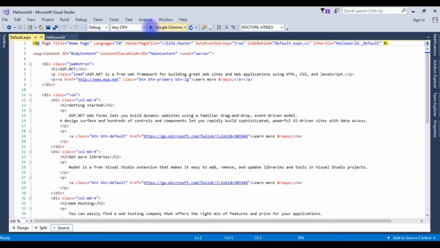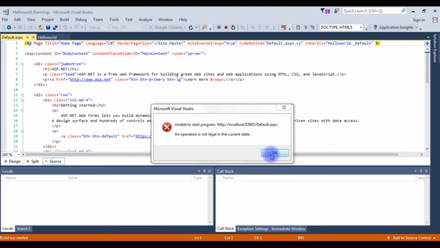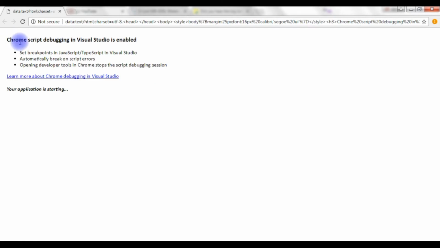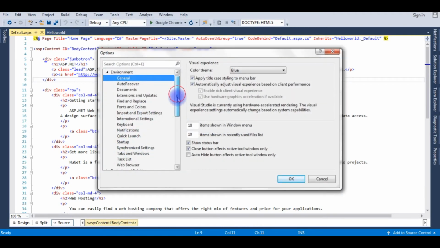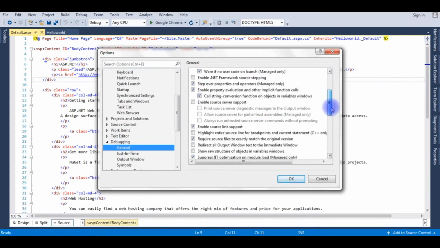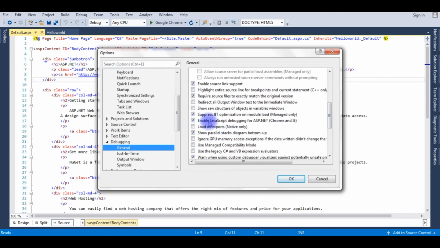After installation, when I run this program the first time, it throws an error: unable to start program on this host, localhost. An operation is not legal in the current state. When I click OK, this is the output, Chrome script debugging in Visual Studio. Let's fix this error. Go to Tools, Options, Debugging, General, and come to Enable JavaScript Debugging for ASP.NET, Chrome and Internet Explorer. Just uncheck it.